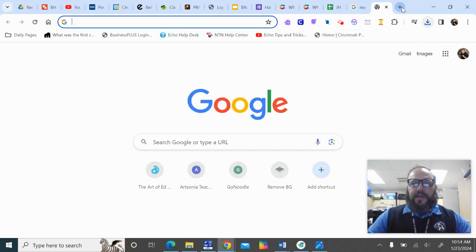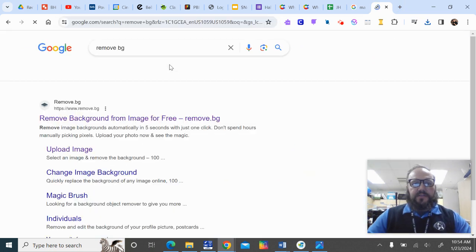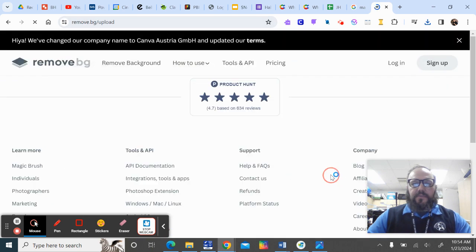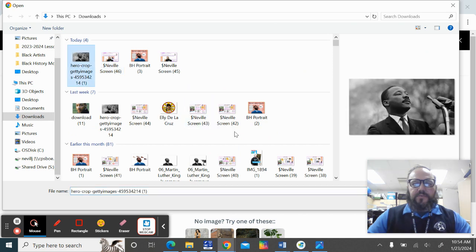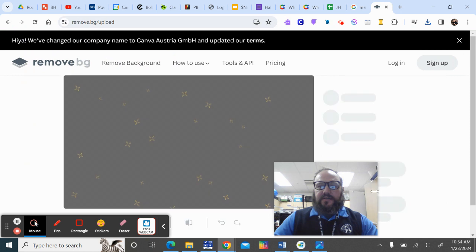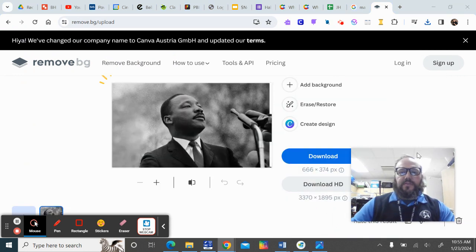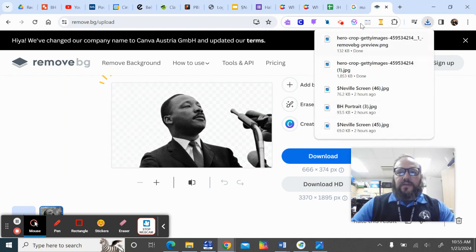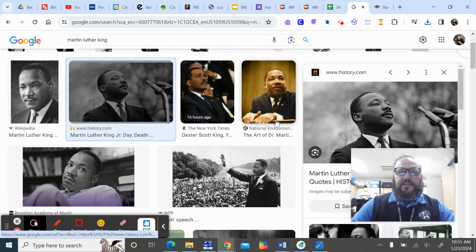Then I want to remove the background. So I'm going to go to remove.bg, upload my image, and of course click on that and remove the background. We're removing the background for several different reasons. Mainly, we're not going to use the background, but we are going to use the area around the person. So once I've got that, I download it.